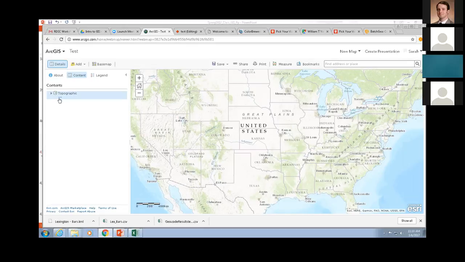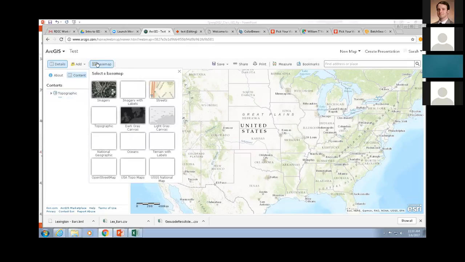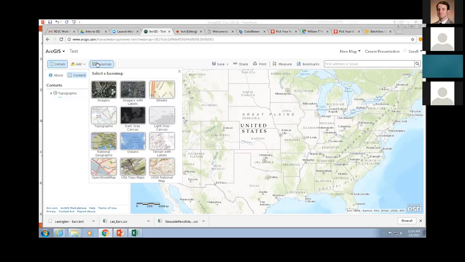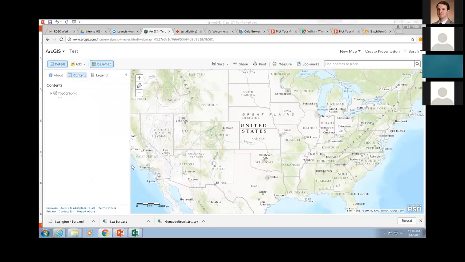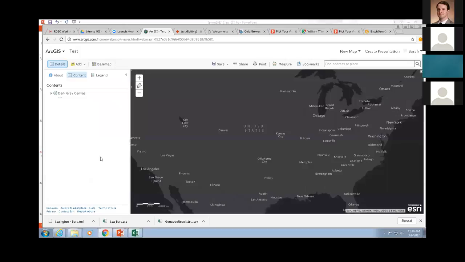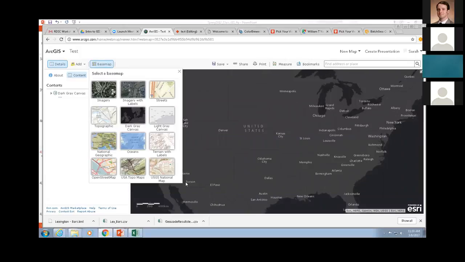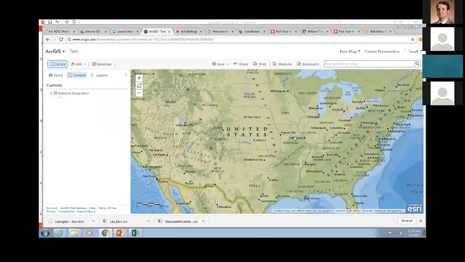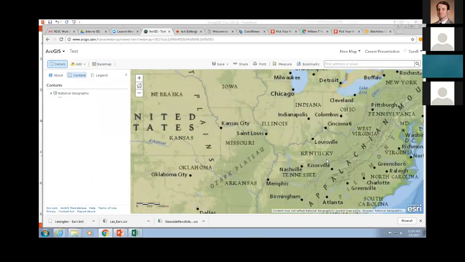You can see here to the side, you can always rename things. You can change your base map. This is again really nice; it gives you a decent number of options depending on what you're attempting to communicate. You can select things like the topo map, the dark gray option, National Geographic. So again, it depends on what you're focused on.